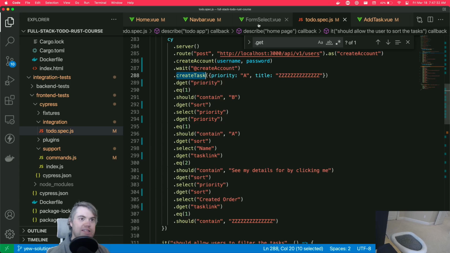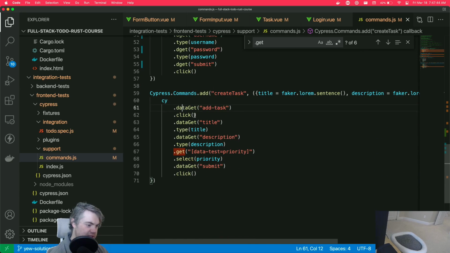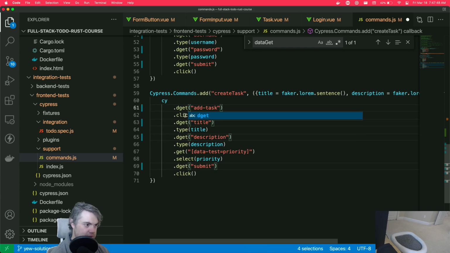Oh, another command that I have that I forgot about. Okay, so we have this create task. You need to do that.